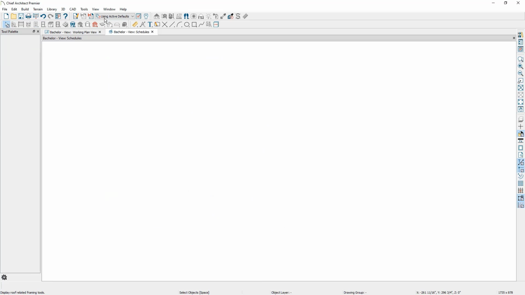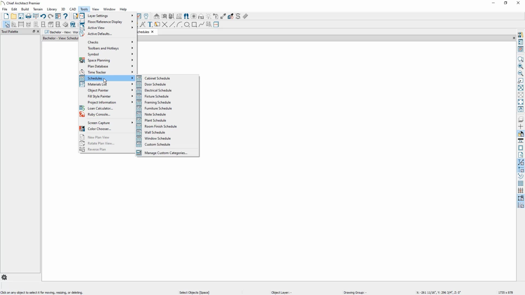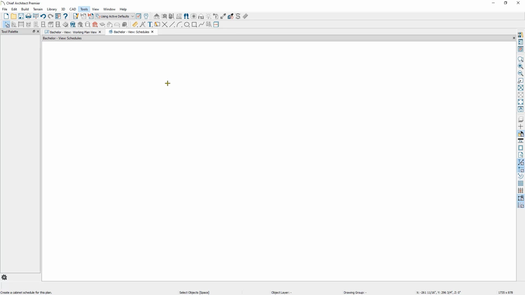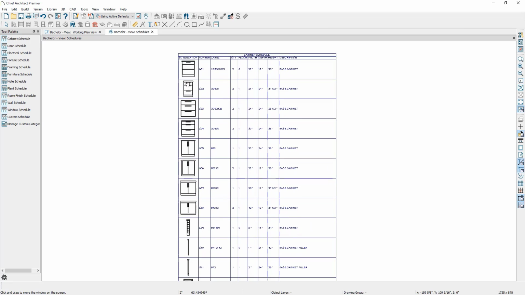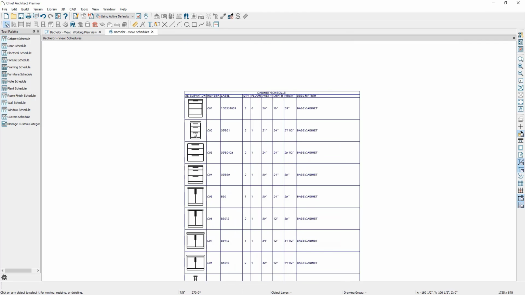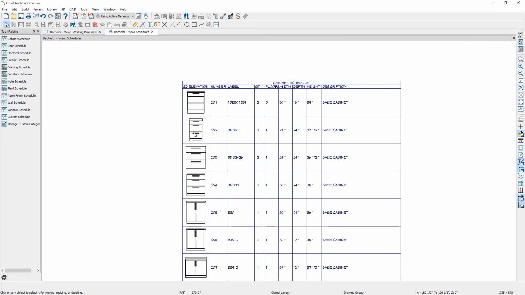Next, to create a schedule, go up to Tools, Schedules, and then place a schedule. I'm going to go ahead and place a cabinet schedule, and then I'm just going to click once to place it. And you can see how Chief added that schedule in. There's a lot of pieces of information you can choose to include or exclude in our schedule.